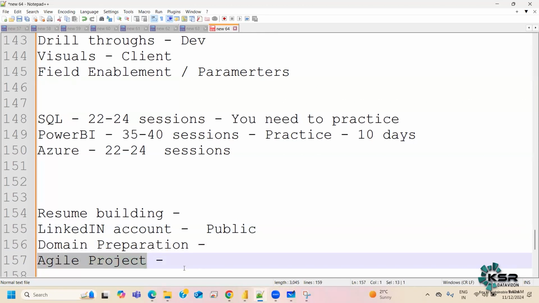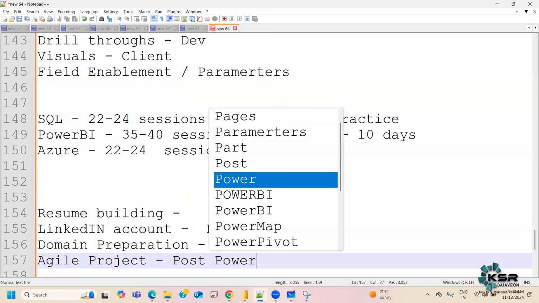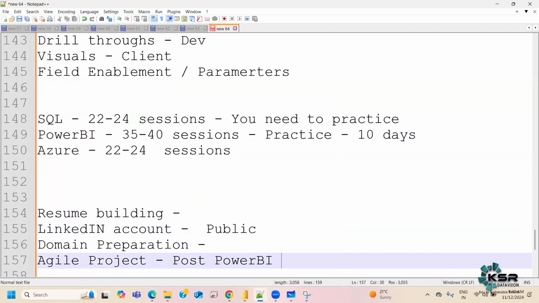Agile project management, I would be covering this post Power BI so that you will get a good idea how a project works in any organization. Agile is very, very important. Agile project management nowadays. So I would be covering all this.